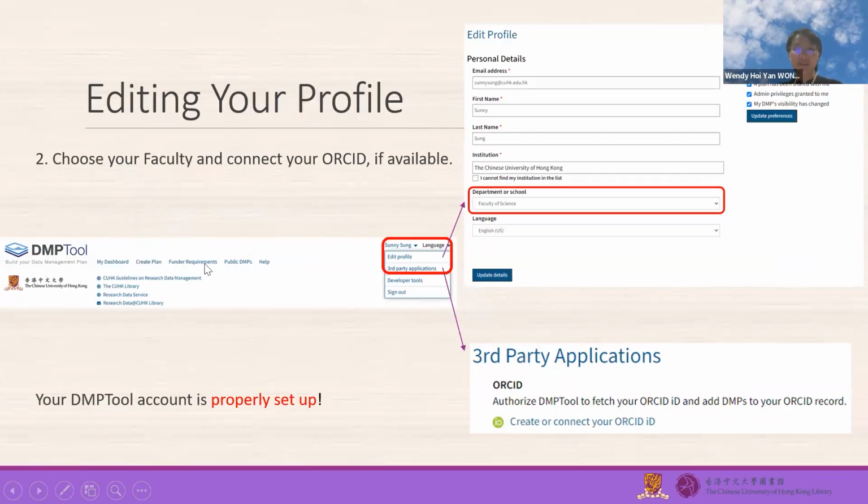After creating your account, your account is all set and you can start creating your data management plan. But one thing I would like to advise and encourage you to do is to edit your profile and add the third-party applications. After you create your account, you will see a header like this.